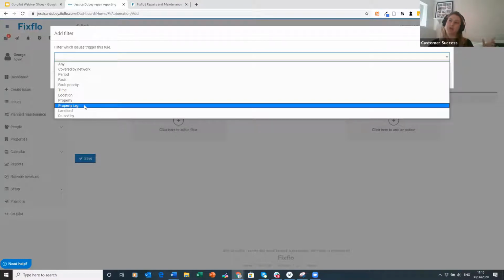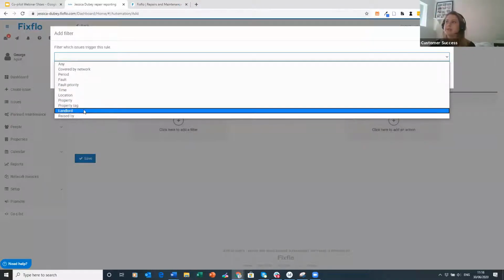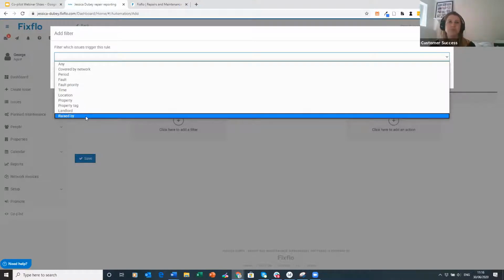So with property tags, they can be imported. If you've got loads of properties, you can do an import instead. So please get in touch with us again, support@fixflo.com, if you would like to import anything, and we can give you guidance on how you would do that. It can work really well with Copilot so that all of the properties under a certain tag can be automated off. Landlord, so you can go landlord specific, and also raised by.